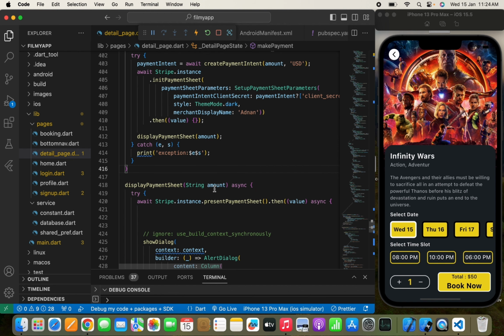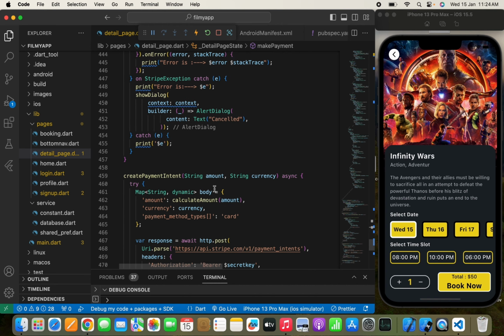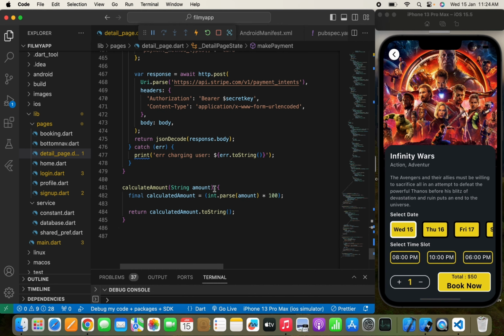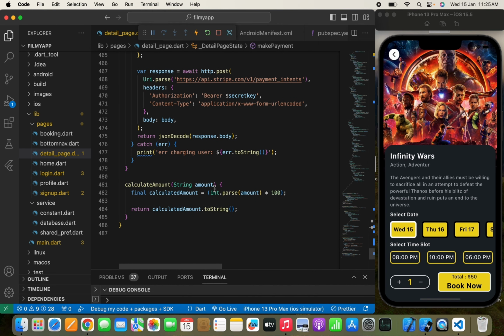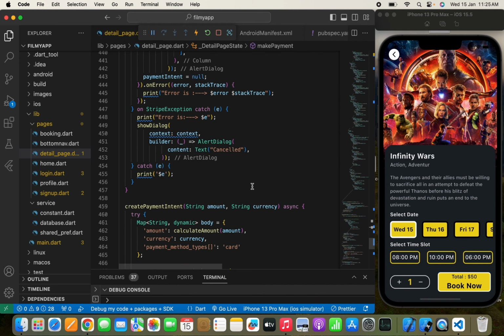You can pause the video and write the code, like what all code is necessary to write for a Stripe payment gateway. Or if you want the source code, as I have told you, I will provide the link in the description box. So in both ways you can write the code for Stripe.